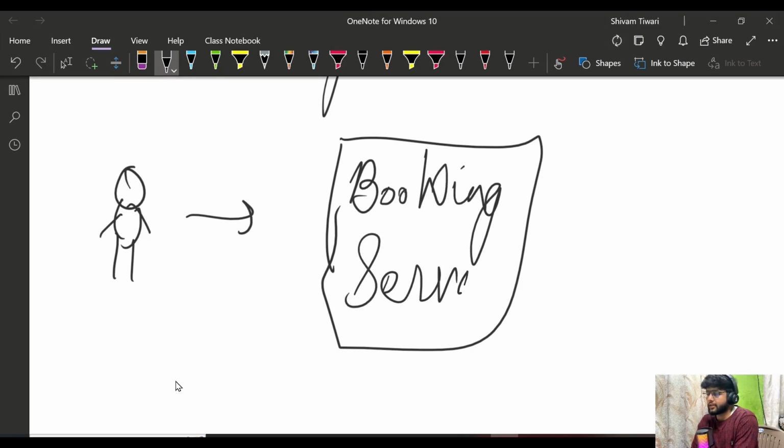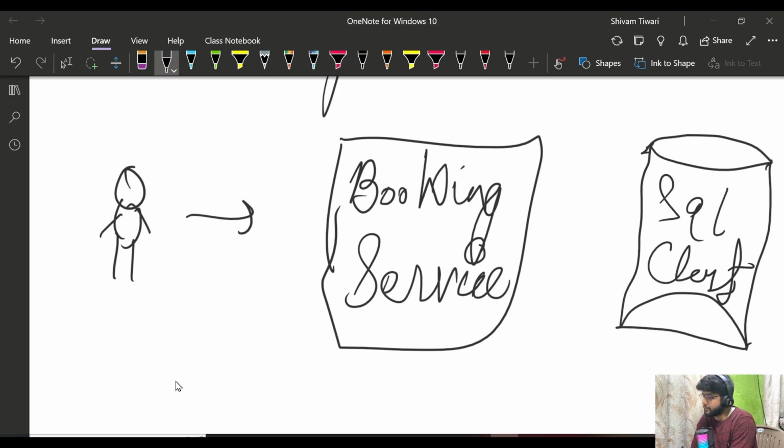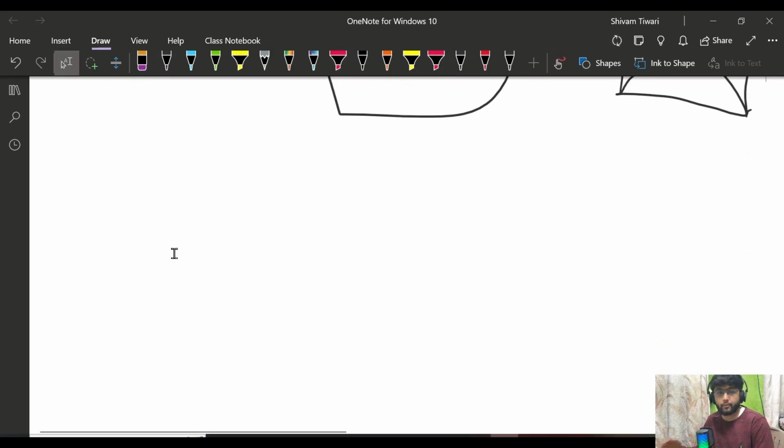So for booking service, since our write TPS was low, we can use SQL cluster for our booking service. So this is nothing but SQL cluster for booking. Now in order to understand the procedure for booking, let's first see the different states of booking.